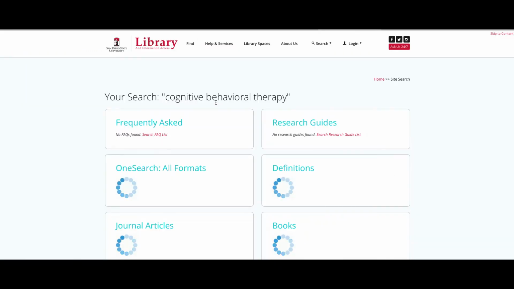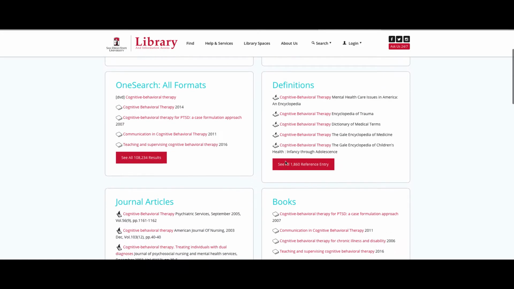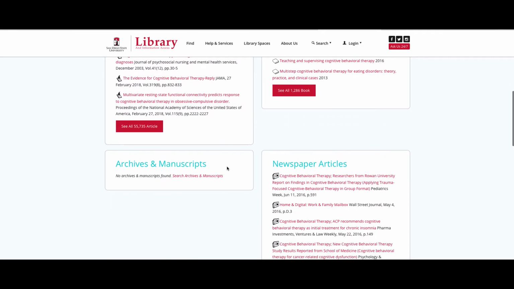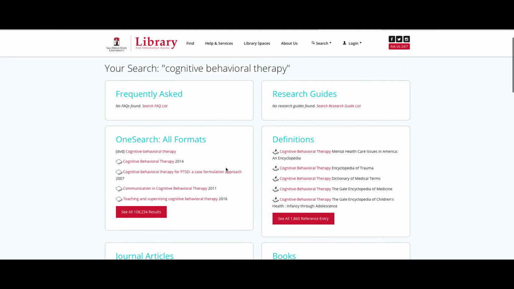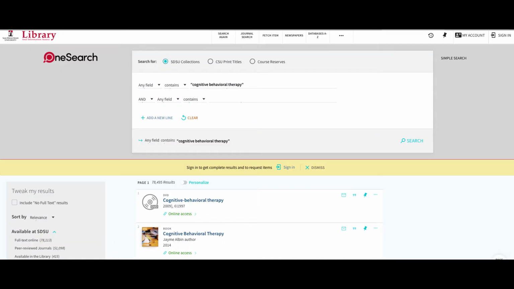And what are we seeing here? Now we have lots of boxes. There's definitions, journal articles, books. So you can see it's kind of broken down. But I want to look through all formats, so I'm going to go to OneSearch all formats and press that big red button, see all of the results. Oh, and look, we've got a variety of different types.